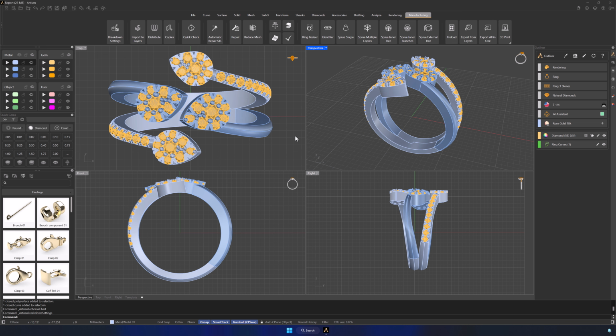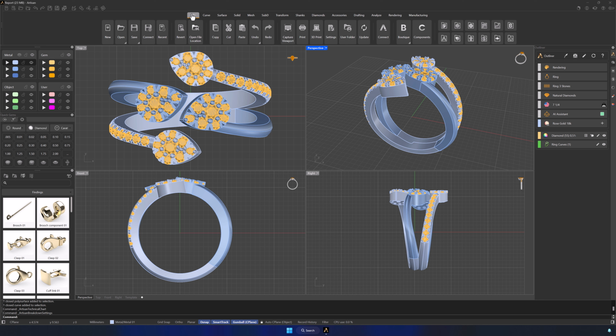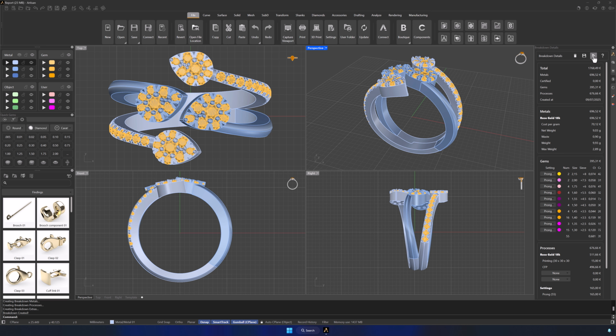Once we've ensured all the data is completed, we'll go back to the Files tab. We'll open the Breakdown Details panel and click on Generate. All the model details will automatically be generated. Next, we'll open the Report panel.